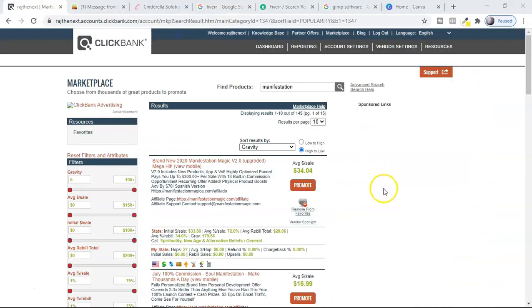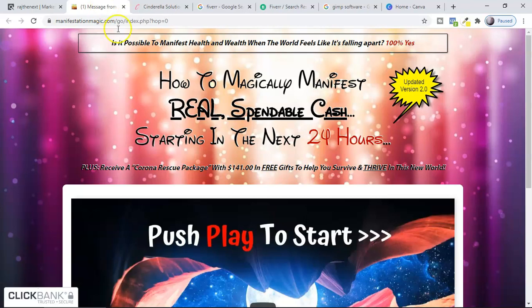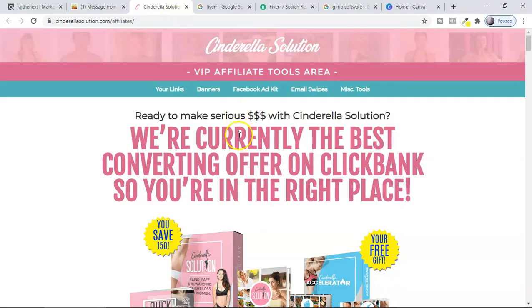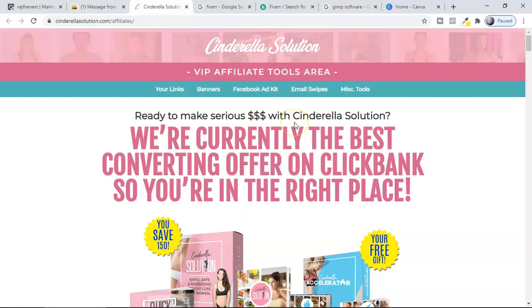Now the first thing is you have to select the product from the ClickBank marketplace or whatever affiliate product you're promoting. I have two products to show you here. One is Manifestation Magic, another is Cinderella Solution. You have to be very clear about what offer you want to promote to create your images. The images for these two products are different, because one is based on law of attraction and manifestation, another is based on weight loss.